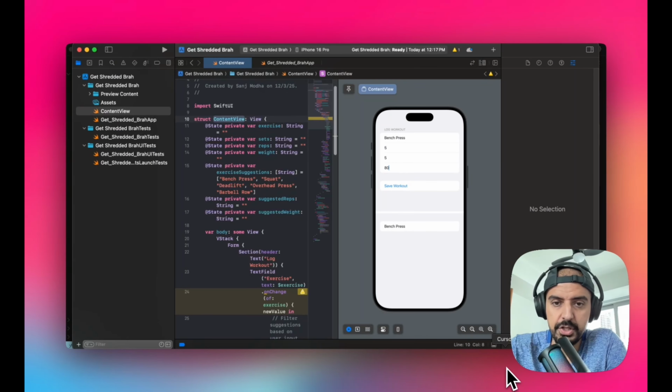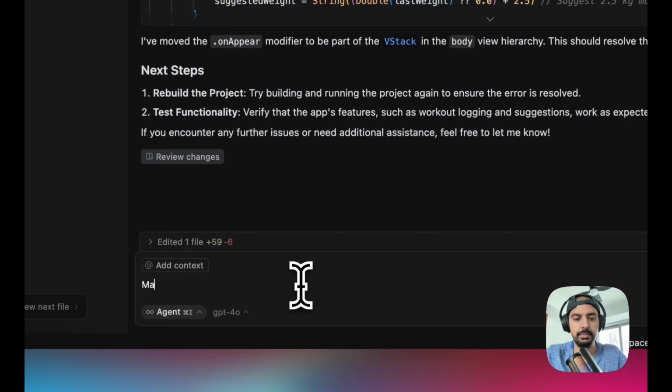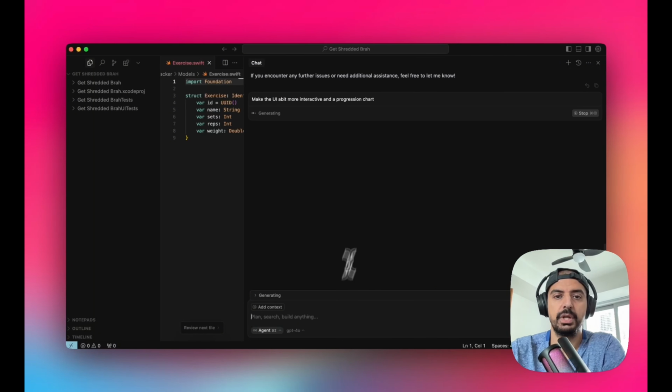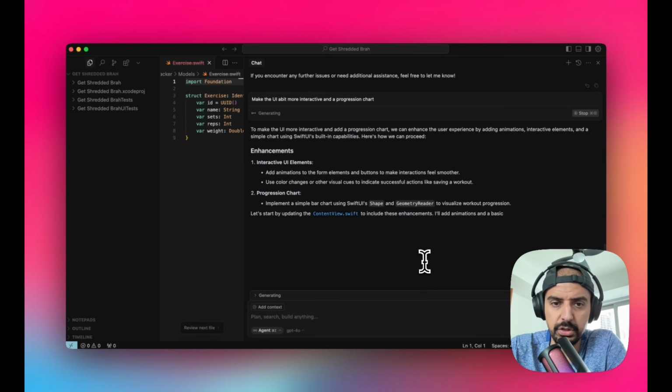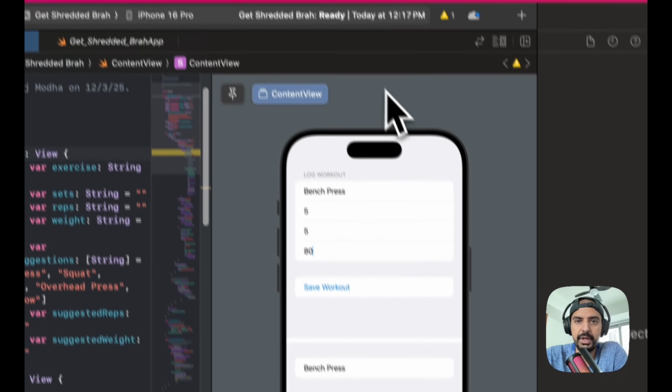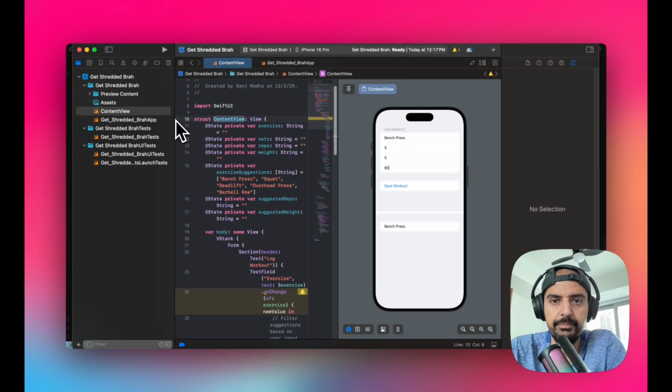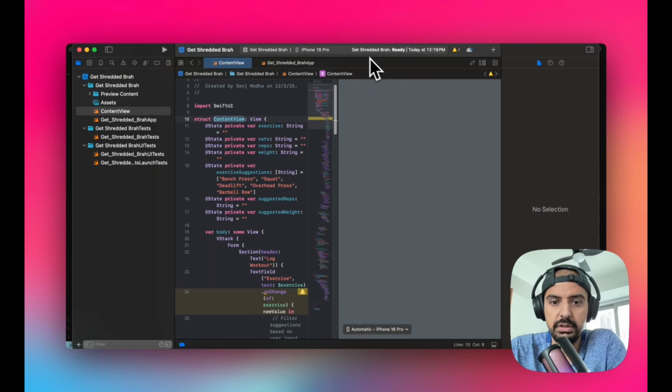So let's go back into cursor and make the UI a bit more interactive. Add a progression chart. Let's see if we can do that. So remember, you can update, you can go back and forth and make it as good as you want. So you can see here that the content view, which is the view that I'm on, is actually updating the code. And if I go back into Xcode, you'll see that it'll start indexing again, which means that it's pulling in the updates from the cursor changes. Okay, so we see that once it's done, you can see it's going to refresh the preview.